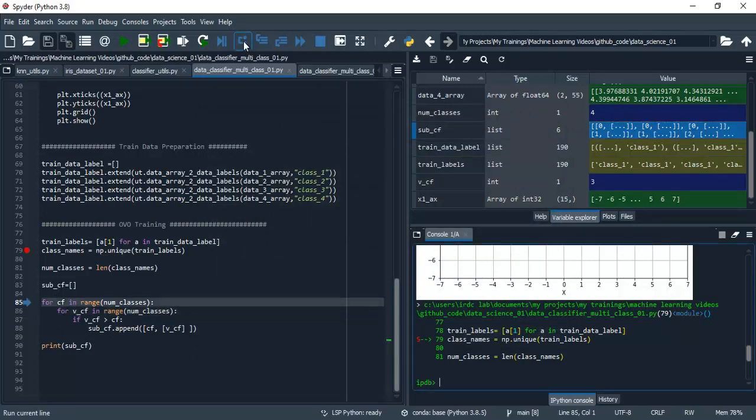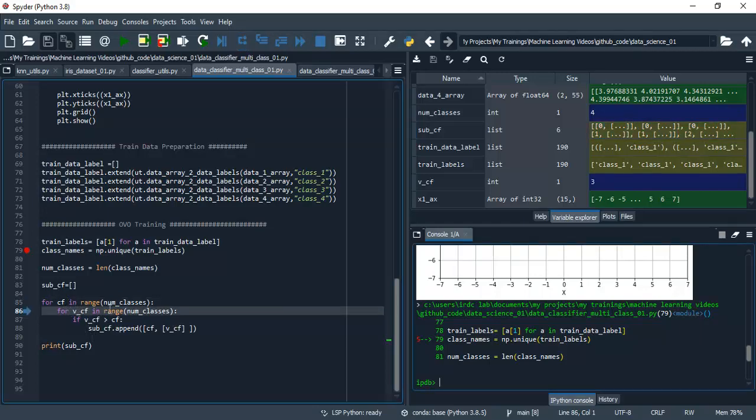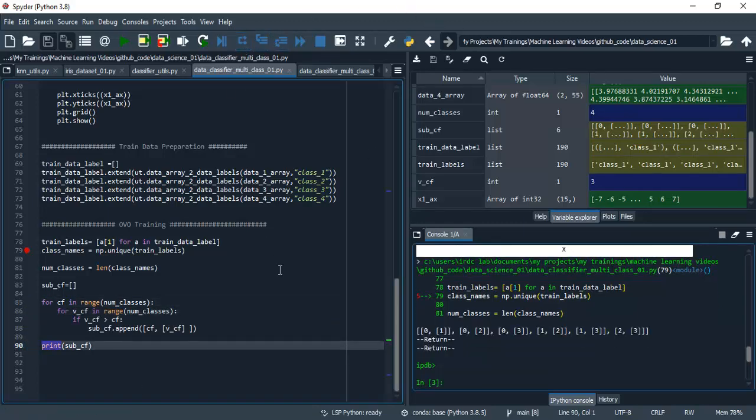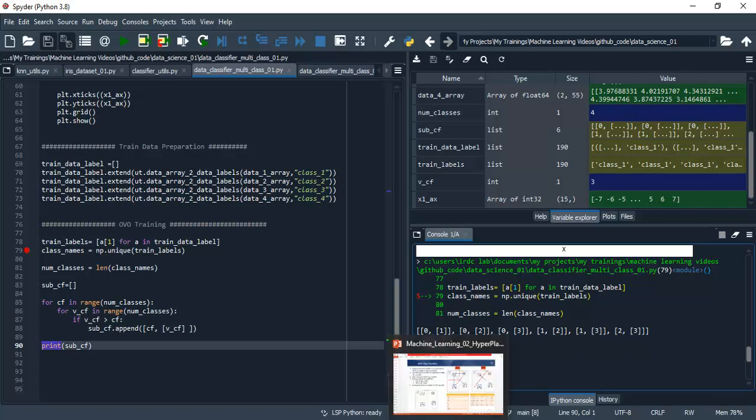It will go for the CF equal to 3, but there will be nothing higher than the CF, because CF range and VCF range is the same. So CF is the last element 3, and in VCF also the last element is 3, so it will not execute that append. Again it will come out, right? And then if we print that, you get 0 1, 0 2, 0 3, 1 2, 1 3 and 2 3.